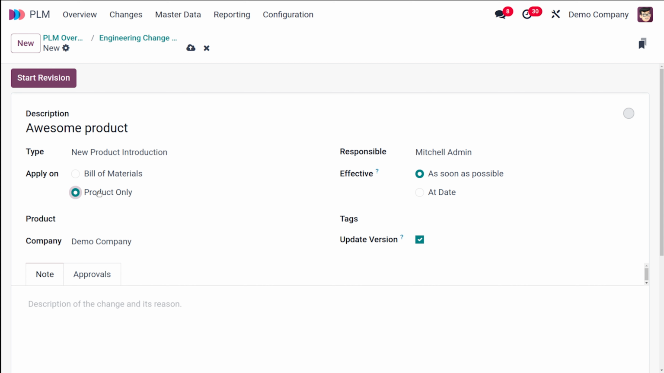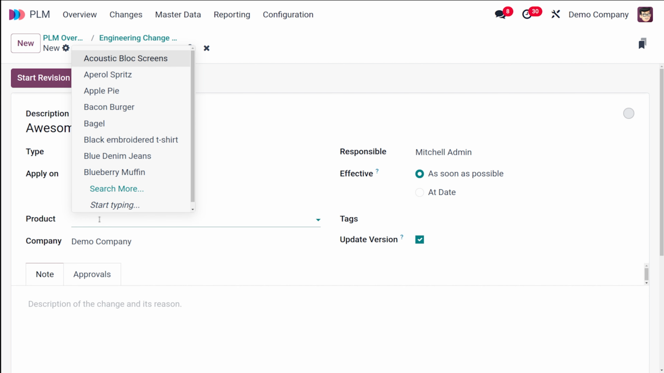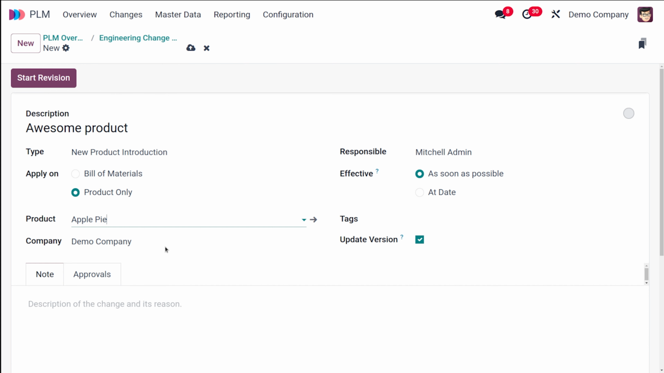If you are changing using product, that is, if you click on apply it on product, what you have to do is choose the product which has been modified. You can choose a product from here. I'll choose apple pie. If it's a bill of material, you have to click on bill of material and choose the BOM on which the modification is going to be done. So that's it.